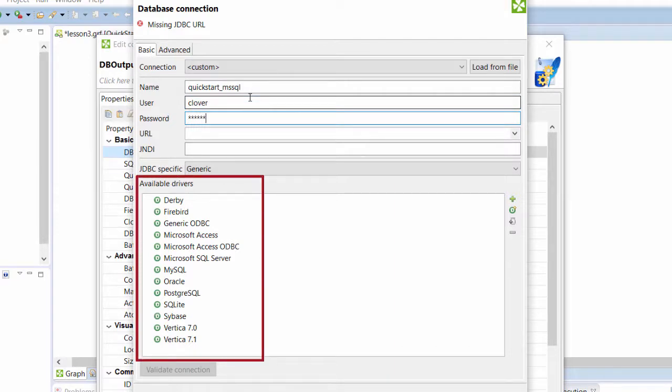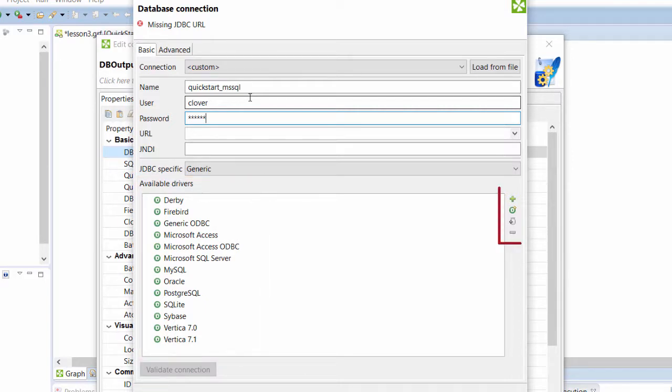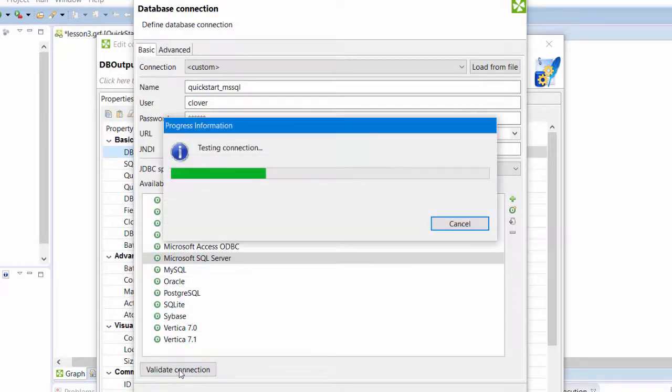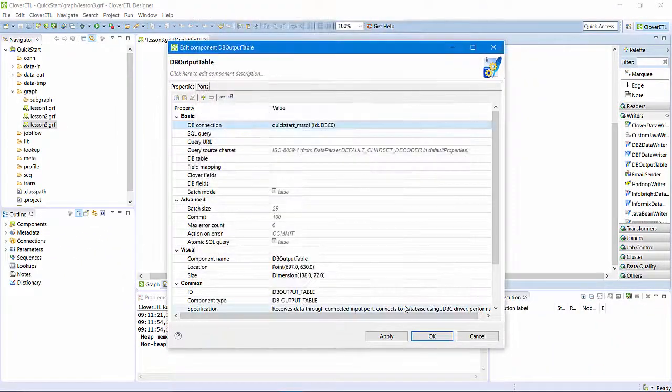Here is a list of database drivers that are pre-built into Clover. If necessary, I can easily add other database drivers using these controls. I need the Microsoft SQL Server driver. Selecting this will pre-populate the URL field with a connection string that I can easily edit. I need to change the host name to the machine where my database server resides. I can use localhost. And I need to specify the name of the database to connect to. QuickStart. I can click Validate to confirm I have established access to the database. Then I can click Finish.